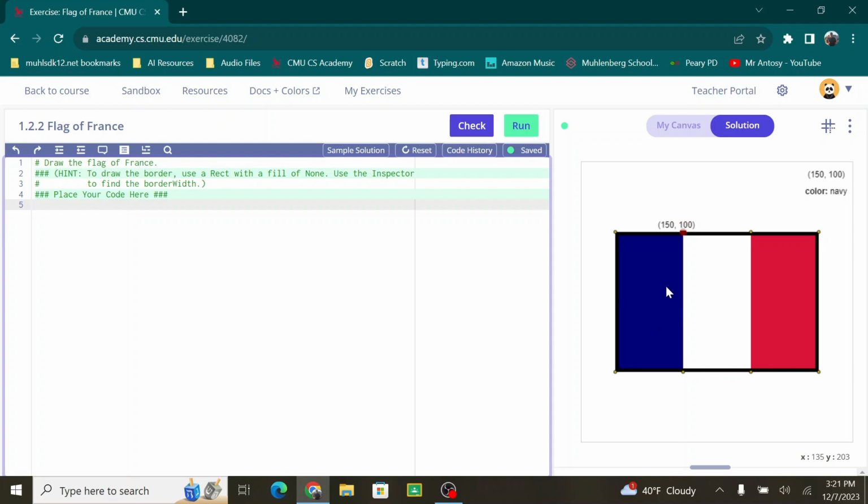First, let's make the blue rectangle. I guess this is technically navy. So rectangle 50, 100. And then it comes down here to 150, 300. So that goes over 100 pixels and down 200 pixels. And this fill equals navy.